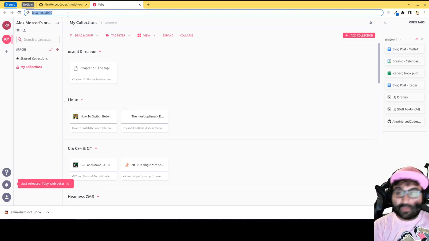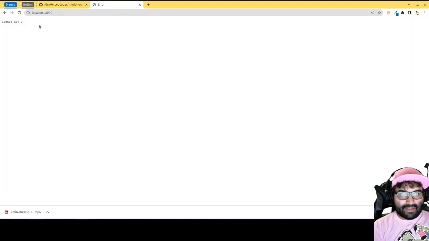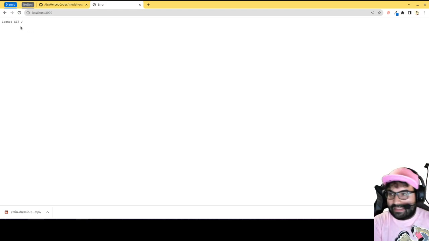Okay? But since we are developing this and we told in our code that this server should be listening on port 3000, we have to specify that. So if I type it, I get this message. This tells me everything's working. Okay? This says cannot GET. What Express does when it is running is that if you make a request and it doesn't know what to do, you get this message. Basically what it's saying is, I don't know how to respond to this.